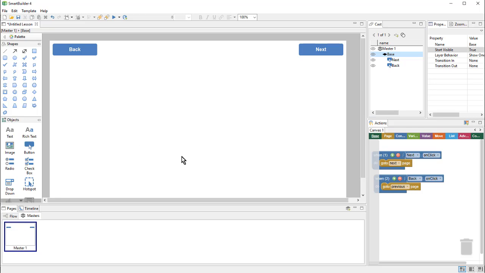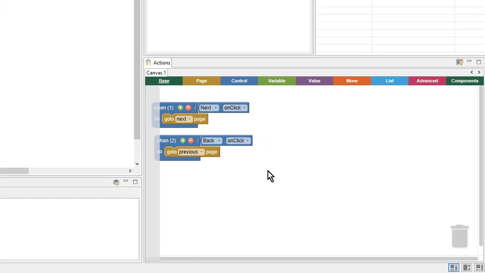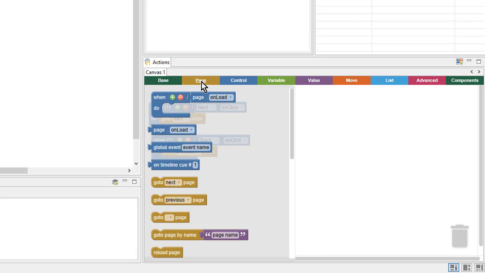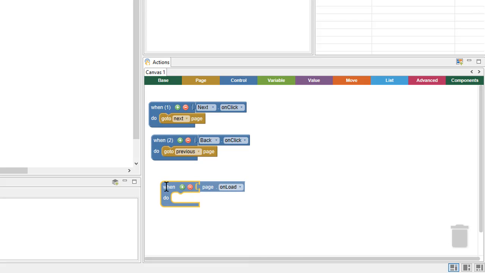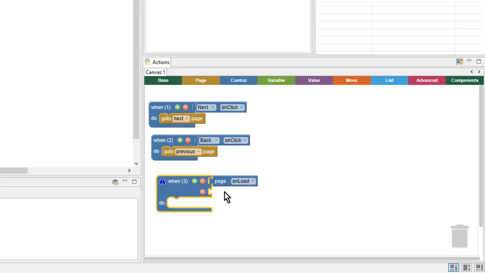Note that we have master templates that would take care of all of this for us, but we're building this from scratch as part of a learning exercise. So let's focus on this back button. And I can go to the Page tab and choose the When Page on Load. So I'll add one of those. And I'm going to add a second trigger here. So I'll click this green plus and say when the page loads and when the page changes.